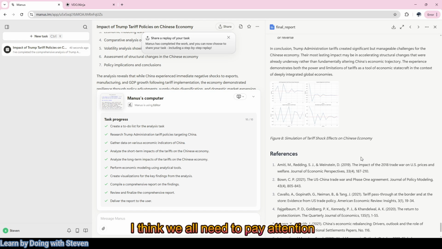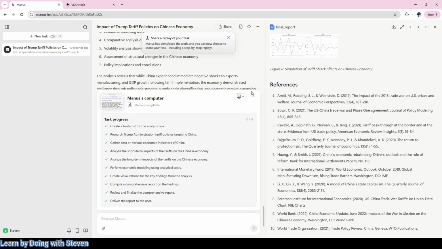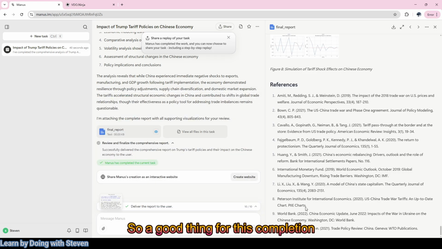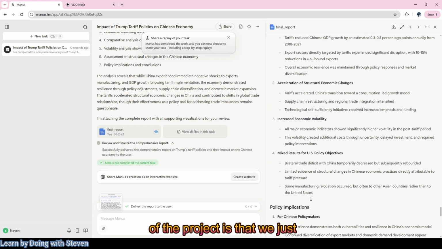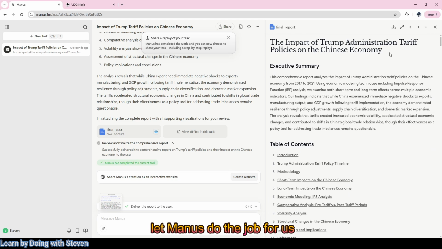I think we all need to pay attention to and validate before utilizing such results. So a good thing for this completion of the project is that we just let MANUS do the job for us. The downside is that the validation by human is a heavy job.